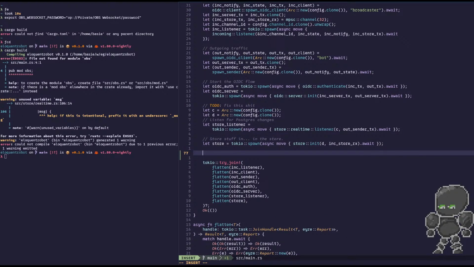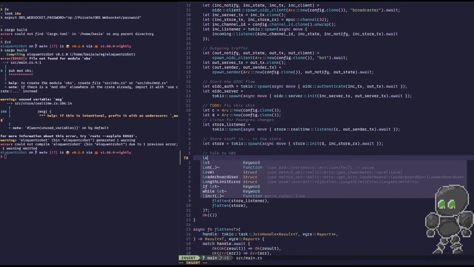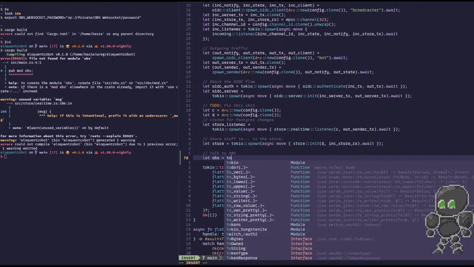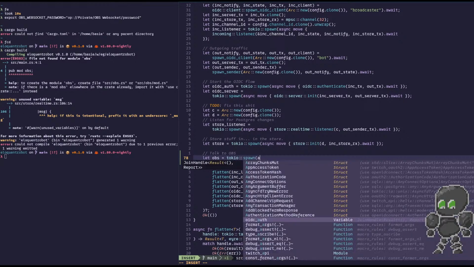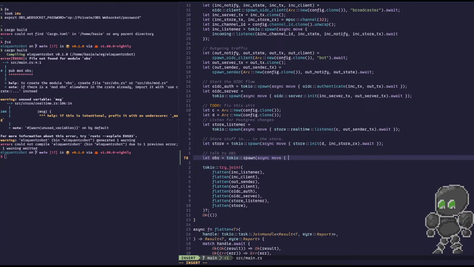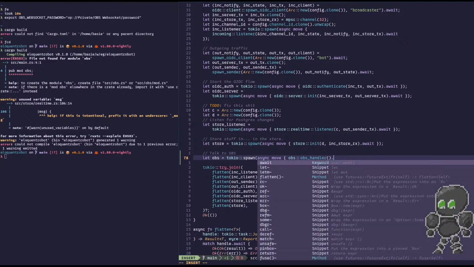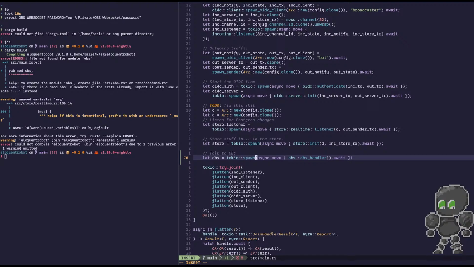Let's go with talk to OBS. Let OBS equals Tokyo spawn async move OBS handler, which will get renamed, and then a copy of the config, which obviously is not going to be config because it won't work. Let's kill that for now. Away. And then down here, we also have OBS.